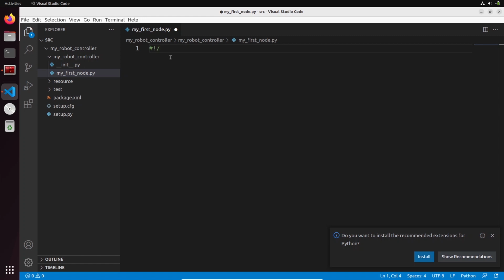So like this, user bin env python3. Okay, so that's the interpreter line to tell the system to use Python 3. And then I am going to import rclpy. Okay, rclpy is the Python library for ROS2. So we will need to import it every time we want to create a ROS2 node with Python. Now you can see rclpy is not recognized. We don't have autocompletion.